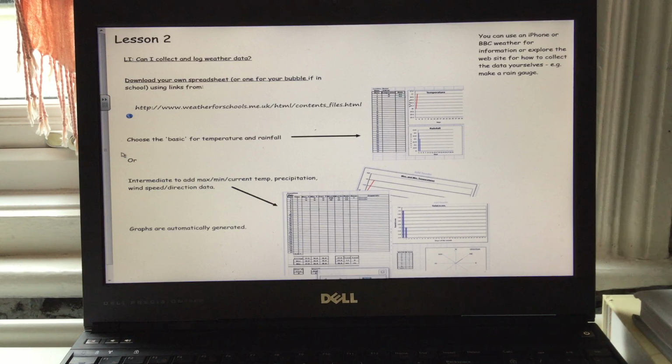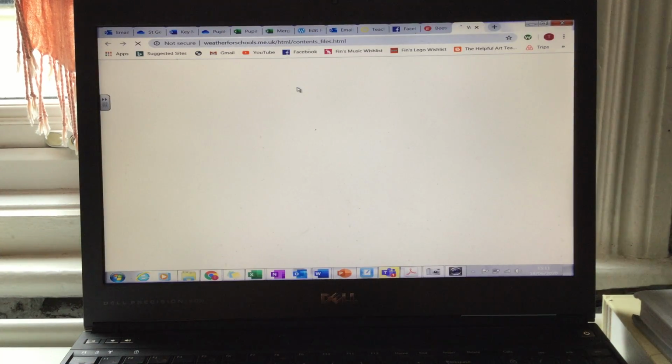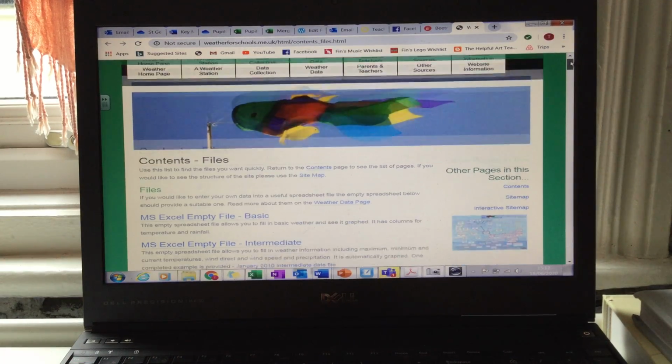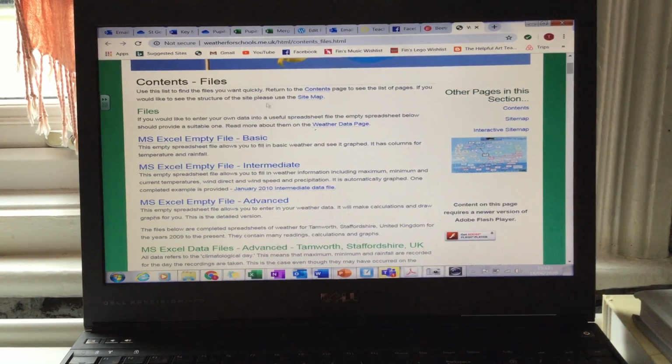Mrs. Latcham here. So today your lesson is to collect and log some weather data. You've got a website to link onto, and the Weather for Schools website has got all sorts of bits and pieces which you can explore, but on this particular page, which is in website information and contents files, you've got two options on spreadsheets which they've set up for you, either a basic and an intermediate. Don't worry about advanced. So take your pick out of one of those.